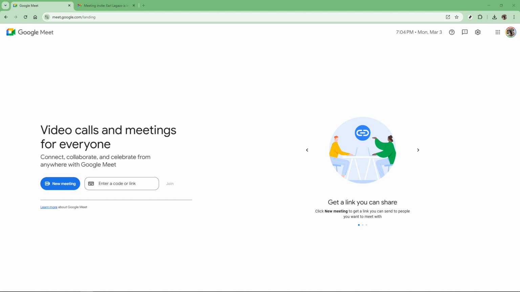First, you'll want to access Google Meet, and you can do this in a couple of ways. If you're on a mobile device, go ahead and open the Google Meet app. If you're on a computer, simply visit meet.google.com using your web browser. This is your starting point for joining any Google Meet session.